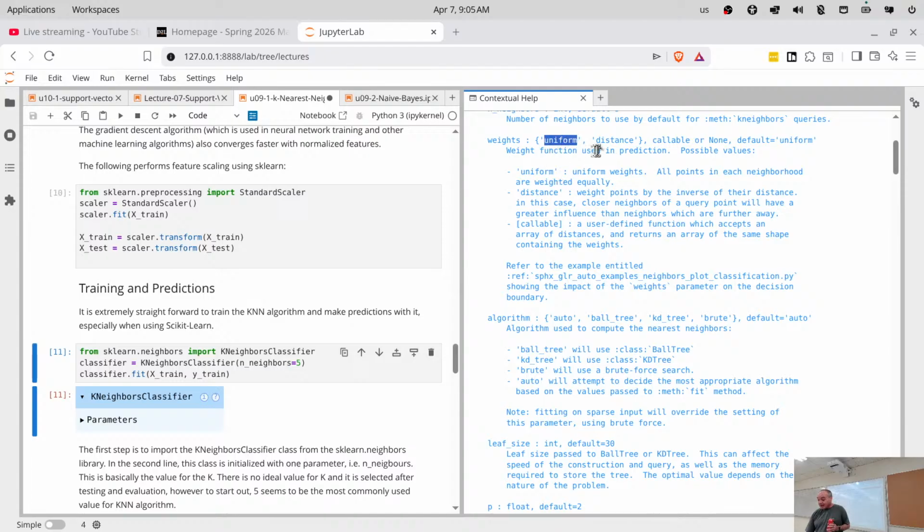This is what I was talking about. If you use a uniform weighting, it's just going to be like a majority vote, whereas if you scale by the distance or the similarity, it will give more weight to closer neighbors when figuring out which class to predict, and less weight to far away points.